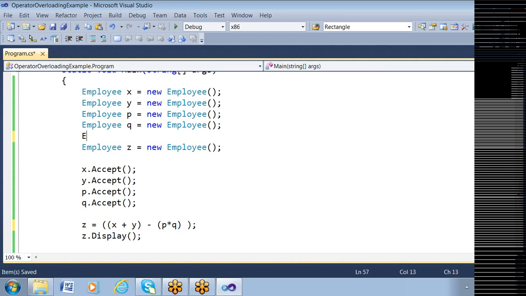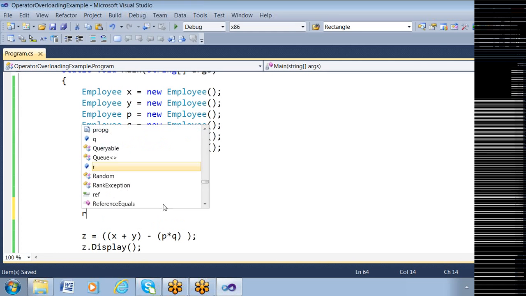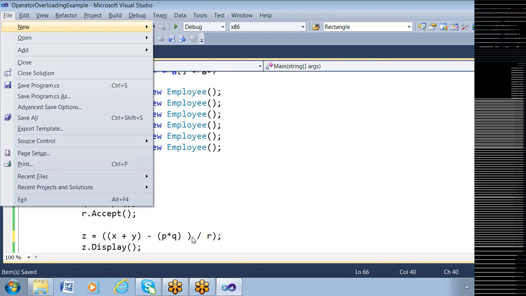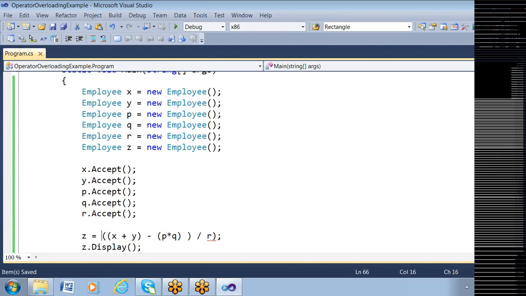We want to have one more guy here called R. So we have x plus y, plus, maybe we can say multiplied by p minus q divided by r. So if anybody looks at this statement, they actually think you're doing some calculations.